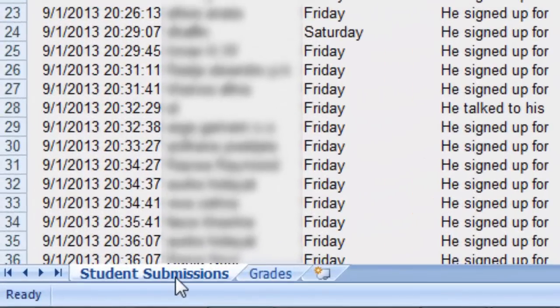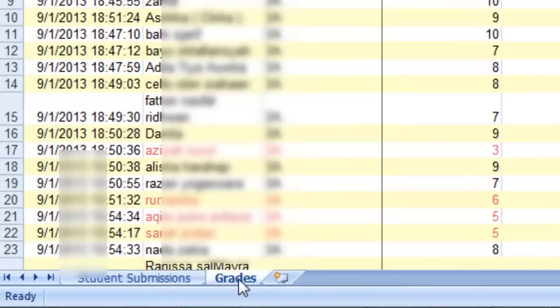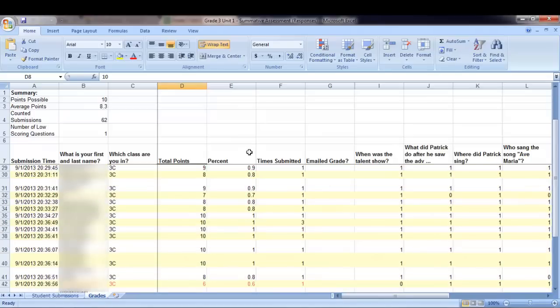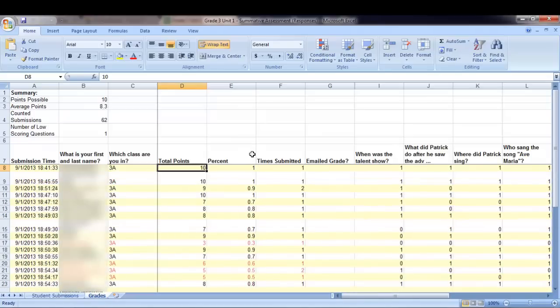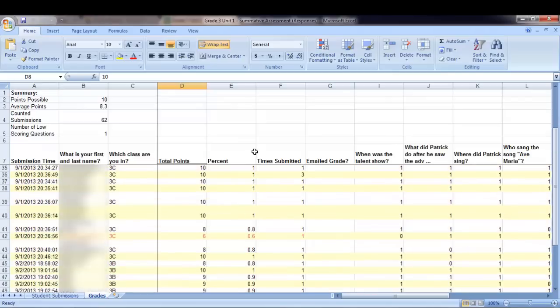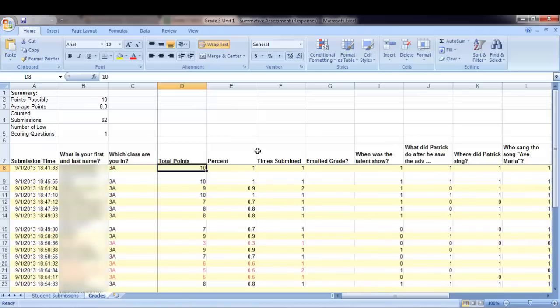Now this downloads the student submissions as well as the grades. So down here we have 2 tabs, student submissions and grades. If we click on grades, this is going to look exactly like it does inside Google Forms. And you can actually attach this to an email and email it to anybody else if they want to see the grades of the students, or you can save it on the local server if you want to have a soft copy of it locally.